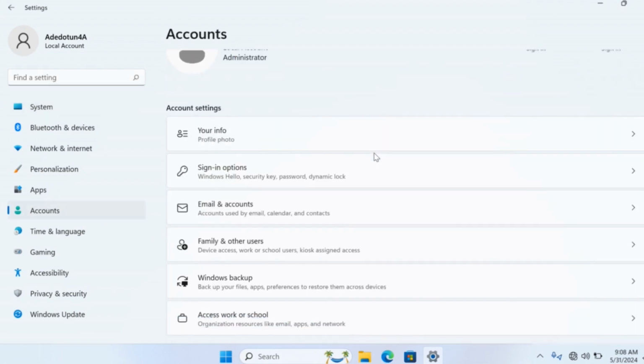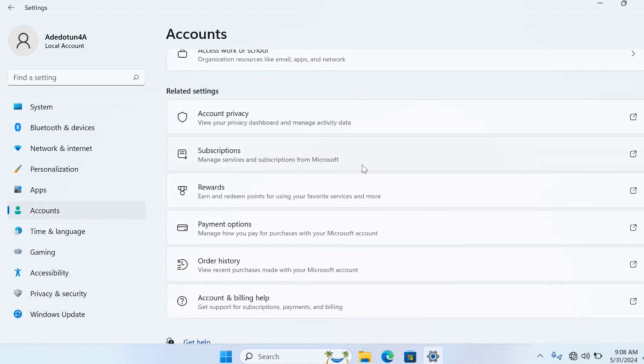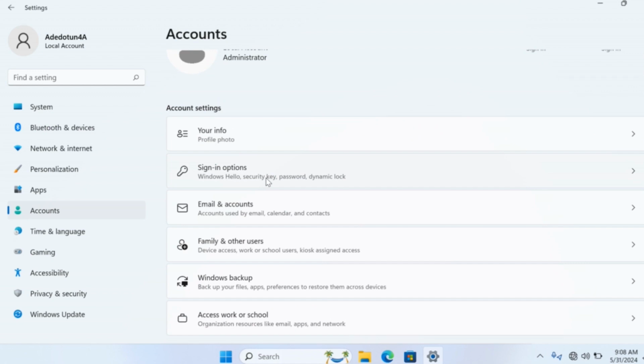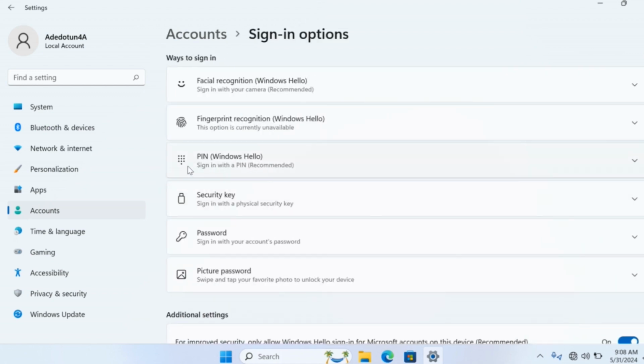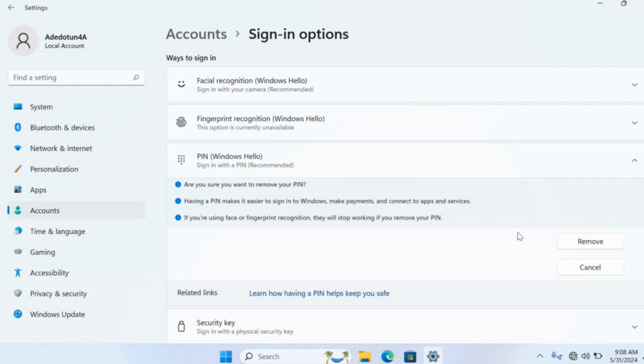Once you click on account, scroll down and click on sign in options. Then once you have selected that, locate the PIN here, and here you can either change the PIN or remove the PIN. Now since we want to remove the sign in PIN option on your Windows, click on remove.